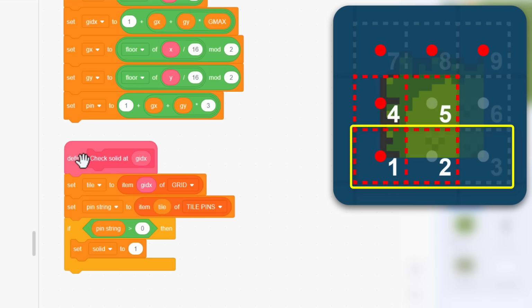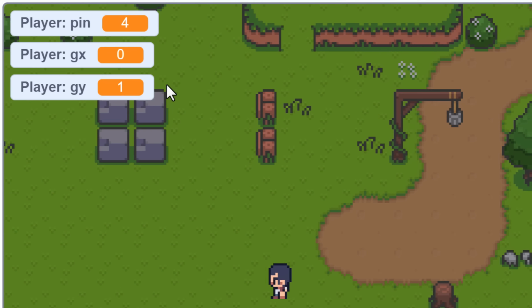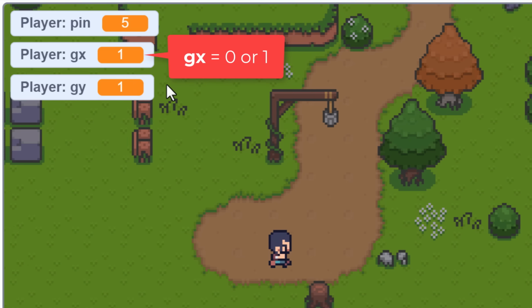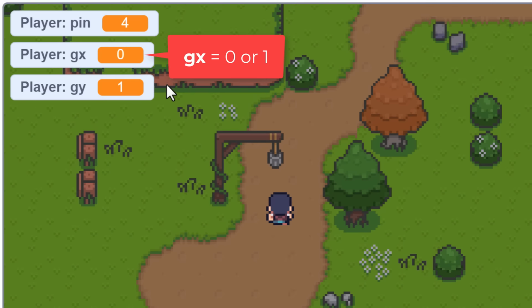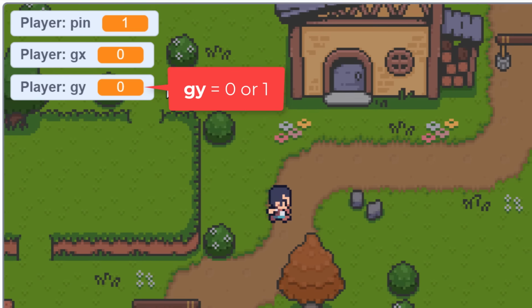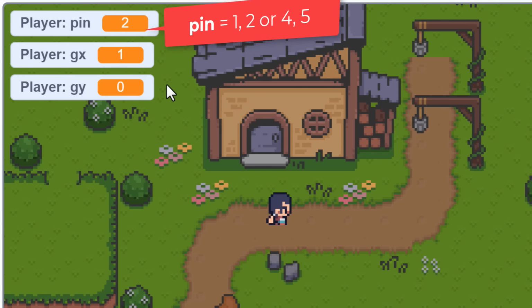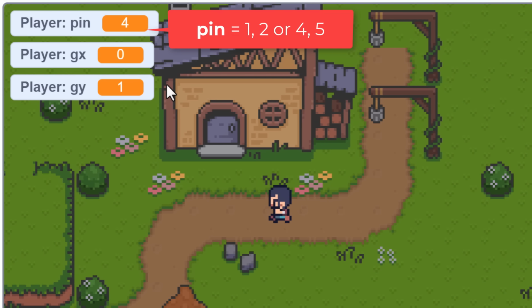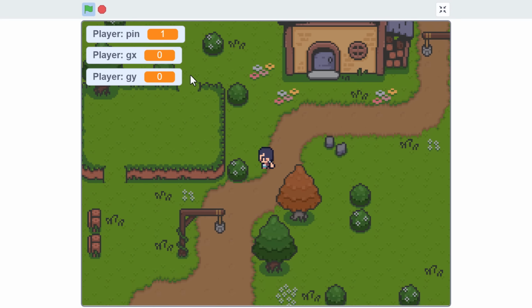Let's give that a quick sanity check. Run the project. And with GX and GY and pin variables visible, we can see, after we begin moving, the GX toggles between 0 and 1, great, as does GY when we move up and down, and the pin value is only ever matching pin 1, 2, 4, and 5. This is the number of the pin under our player.